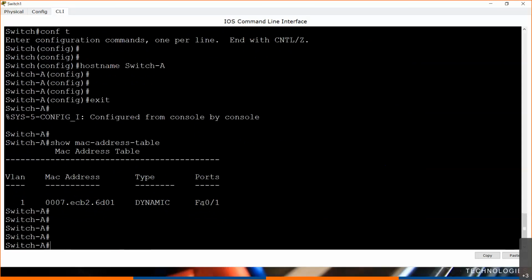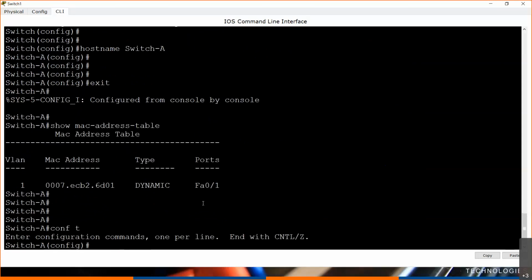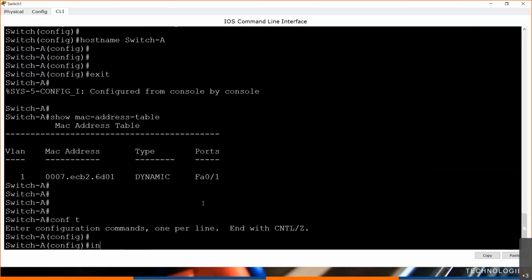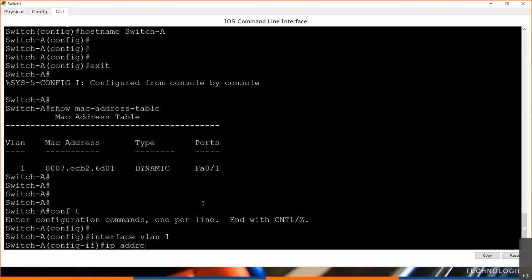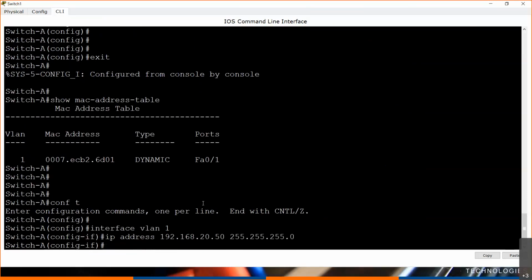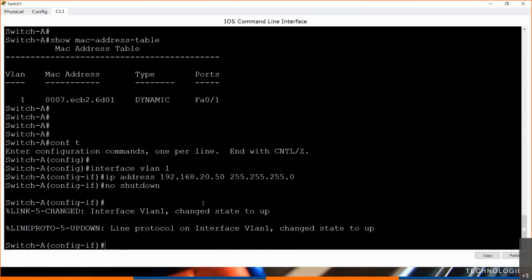We can even assign an IP address to the switch. This is the command: interface VLAN 1, then ip address, some example address ending in 20.50, followed by the subnet mask. Then no shutdown. The VLAN 1 interface has been activated and changed state to up. Like that, we can assign the IP address.